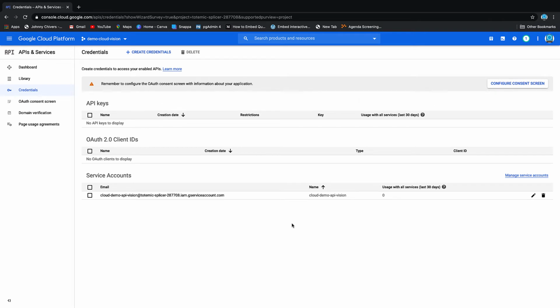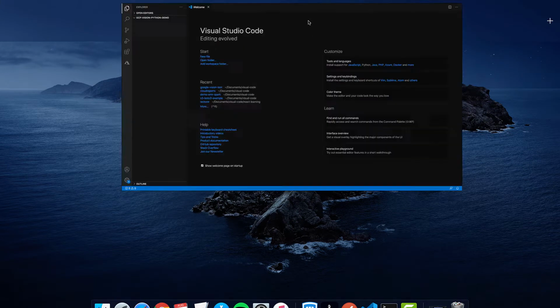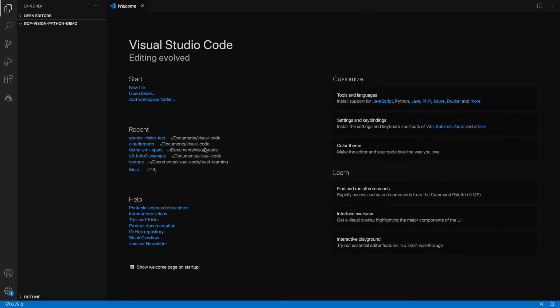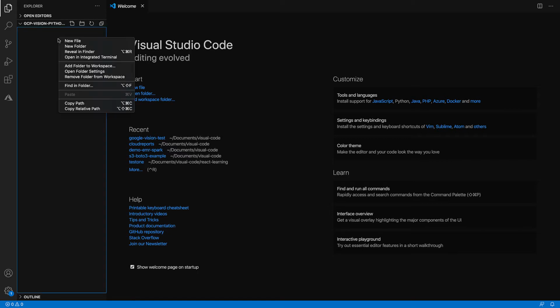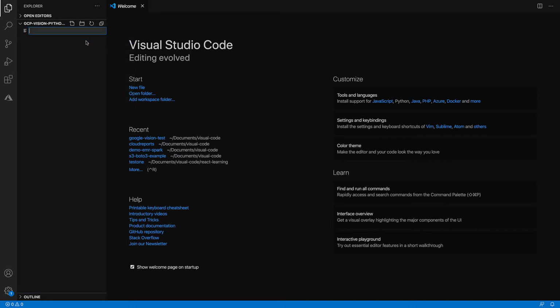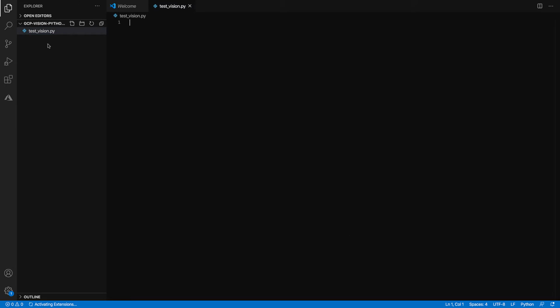So that's that up and running. Next thing we need to do then is open up Visual Studio Code, and then we'll begin creating a Python program to actually send that image. So on Visual Studio Code, I've just created a folder to work in. The first thing we do is a new file. I'm just going to call this file something logical. So I'll give it test underscore vision dot py. So Python file.